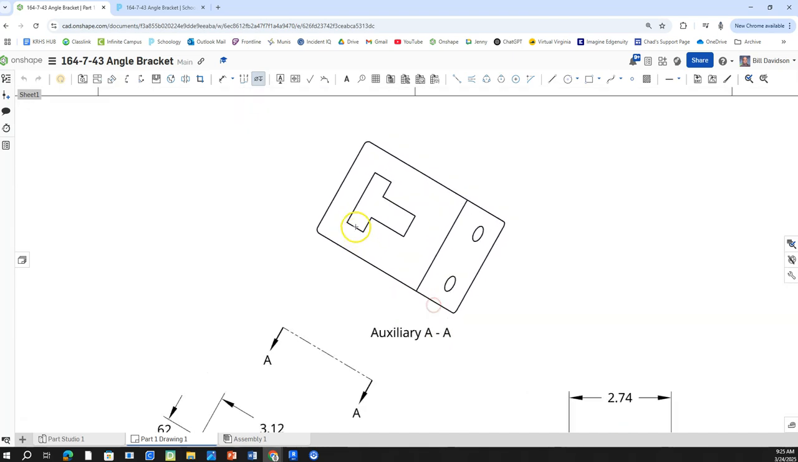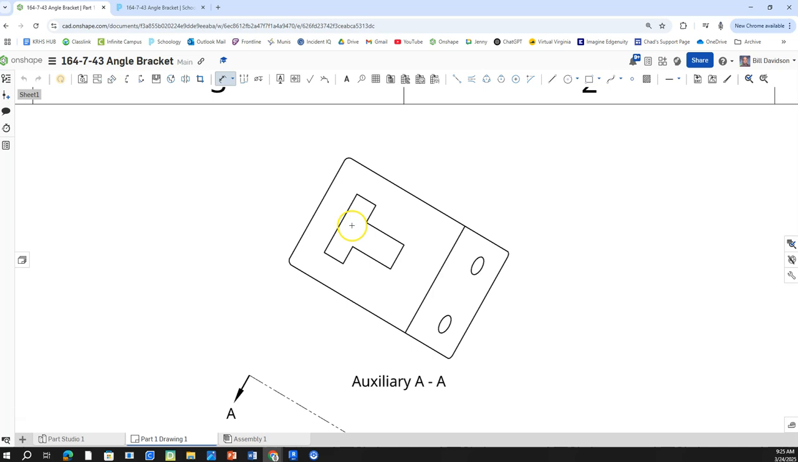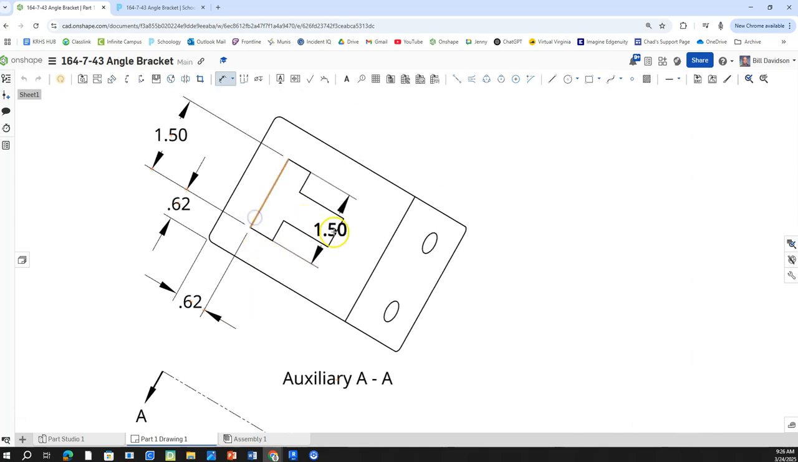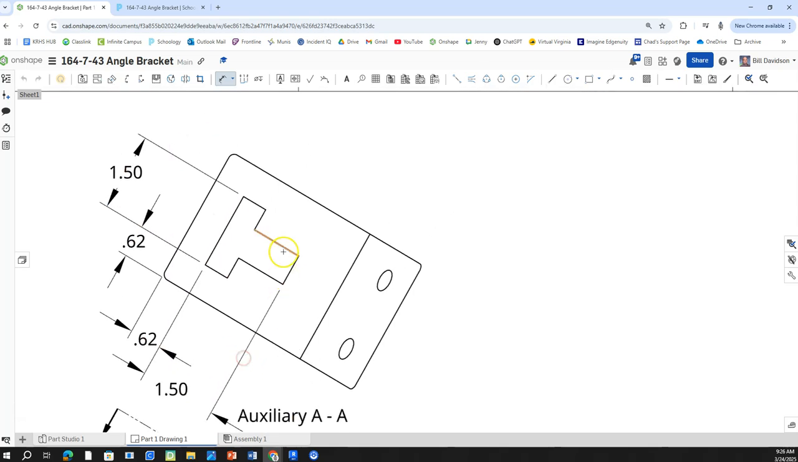Now we just go up here and start dimensioning this part. And let's just hope this goes smoothly. We'll go from here to here. That's 0.62. From here to here is 1.5. From here to here. Ooh, whoa, what happened there? Do a dimension. Goes from here to there. That's 0.62. This one, I'm actually going to go from here to here. Make that 1.5. Then I'm going to change this over here and do this thickness on this side over here.